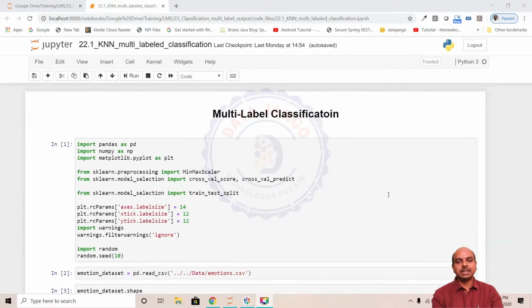So what is multi-label classification? First you need to understand. Multi-label classification is generalization of a binary class classification. As you remember, the binary class classification problem will have the target variable with two categories, either yes or no, one or zero, or true or false.